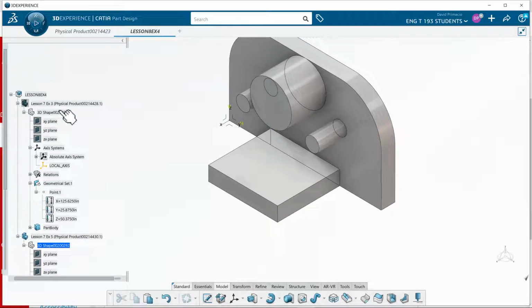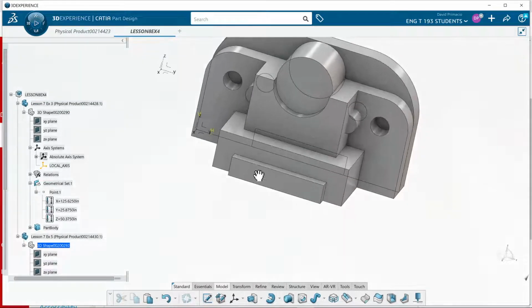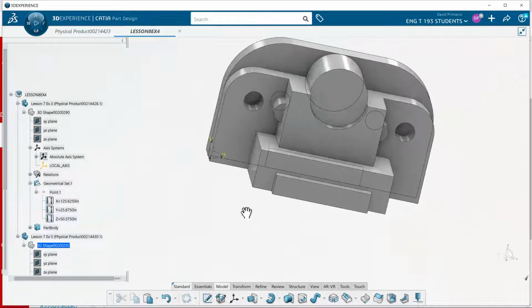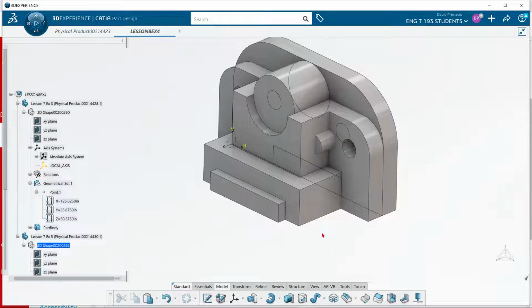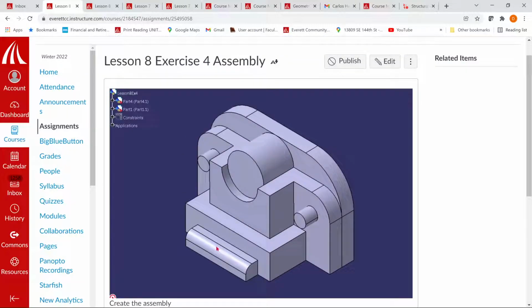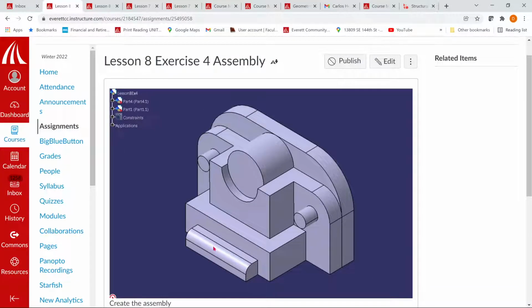Okay, so now let's see what I did wrong here. I'm going to pull this out. Oh, you know what? I made them concentric, and I don't think these are concentric. They're not. So I'd have to go back and fix that. Anyways, that's the concept, though, to doing the lesson 7 exercise 4 assembly. Once you have the part assembled, you can then make a drawing of that.